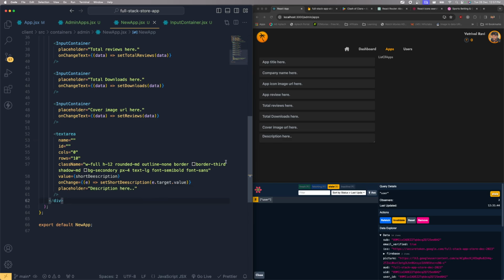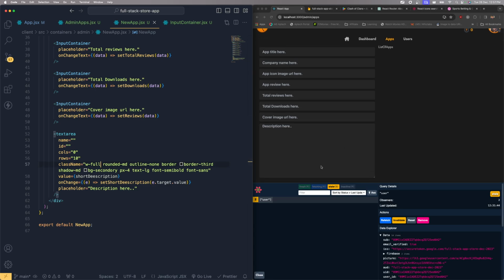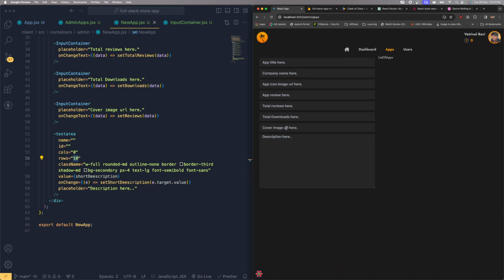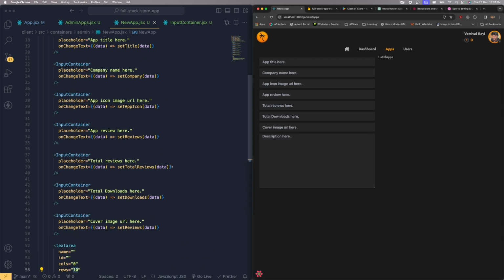So what we can do, we don't need this height, remove the height, that's the problem. Okay, that's too long, so we don't need that 10 rows. Okay, let's keep it 10 rows itself, that's better. Description, app title, totals and everything.